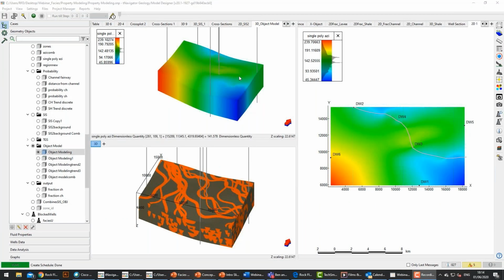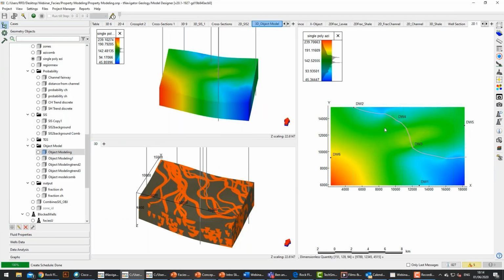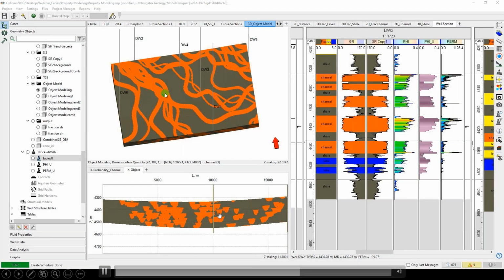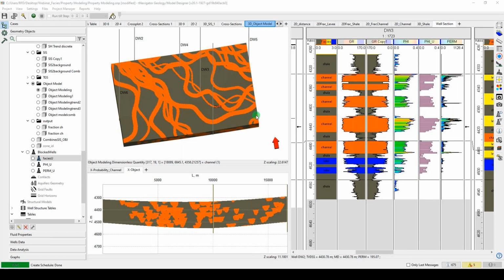trying to capture here. So I alluded to the single polygon azimuth, so you can see it in 3D and 2D here, where we have our polygon toggled on and the direction that we're trying to capture again, and also the first realization of the object model, where we've tried to capture a little bit more in the way of direction and also sinuosity. So moving forward, you can start to see a little bit clearer here.